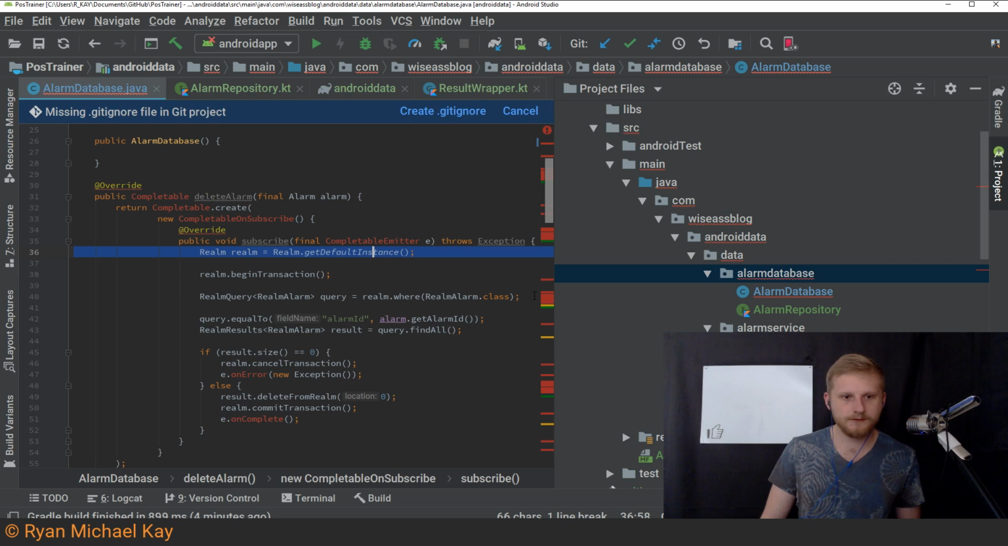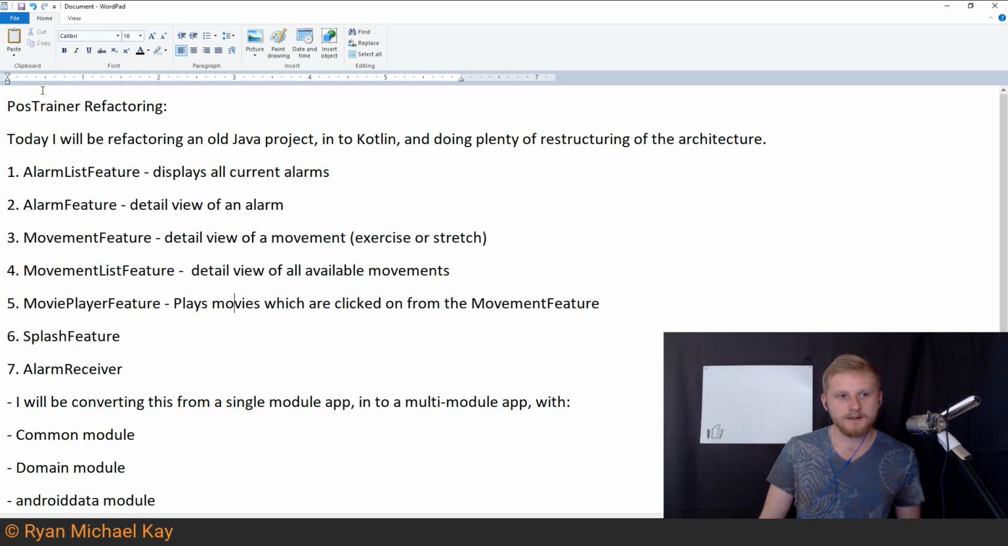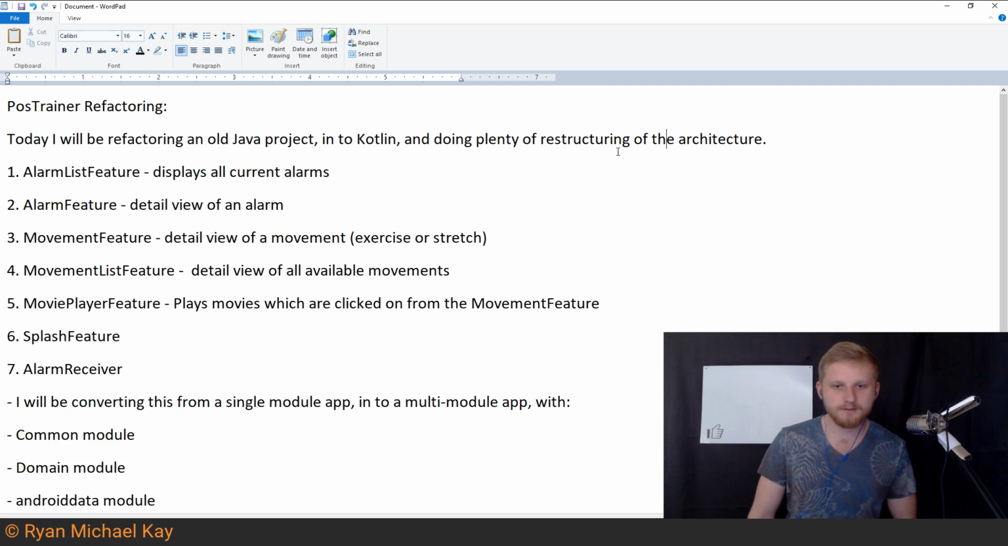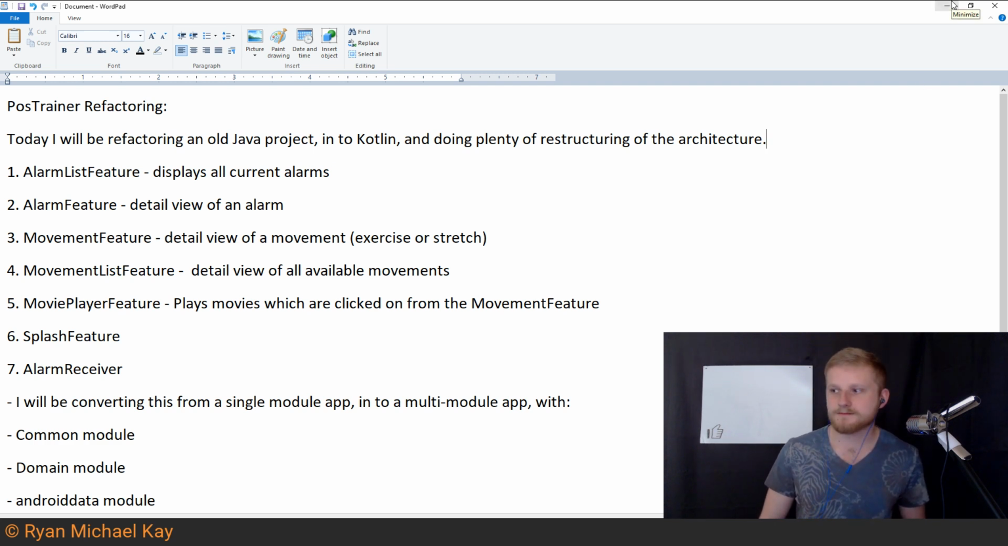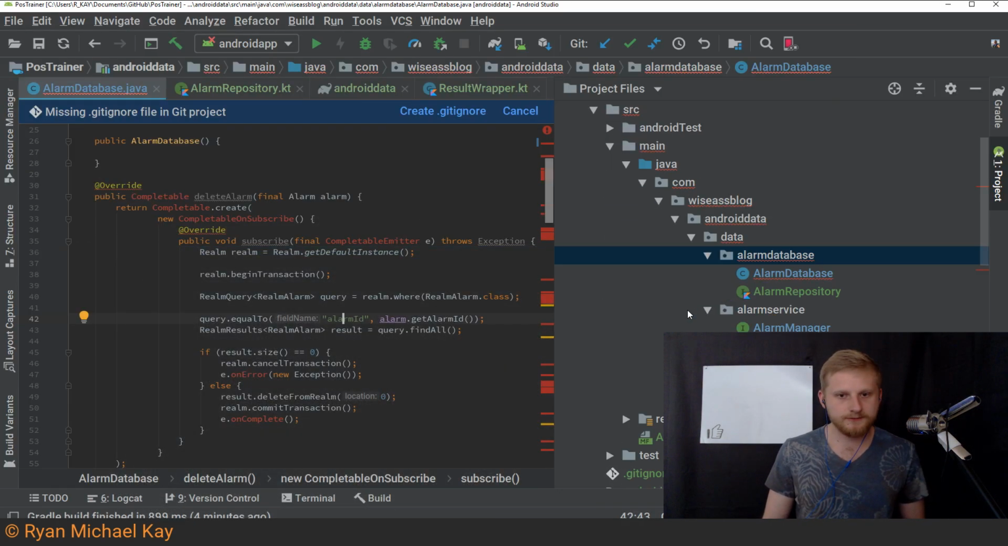So for those of you who are just joining me, basically the goal for today is I'm refactoring an old Java project into Kotlin and turning it into multi-module from single module and all kinds of restructuring for the architecture and stuff like that. So lots of crap going on, and feel free to ask questions while I'm busy talking to myself.